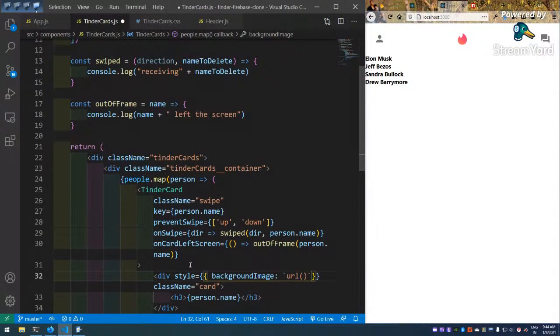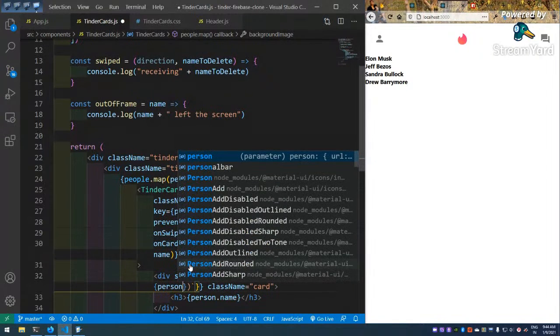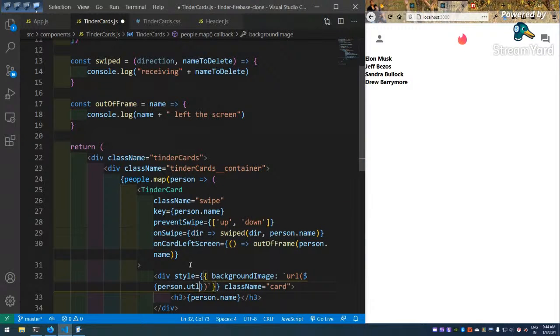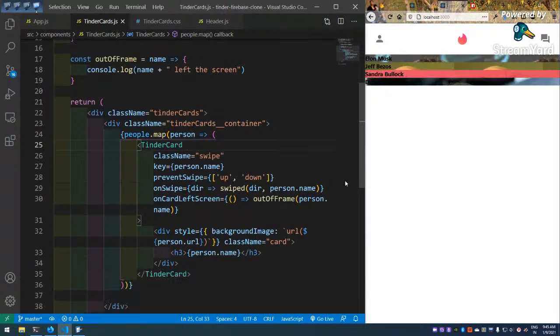url, dollar, person.url, person.url. We have to do that. Yeah, everything is right. Okay, and we are getting the images. See, we are only getting the head, but it is showing. It means we just need to style them to be shown.